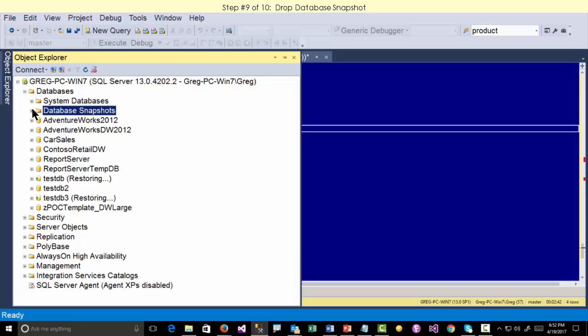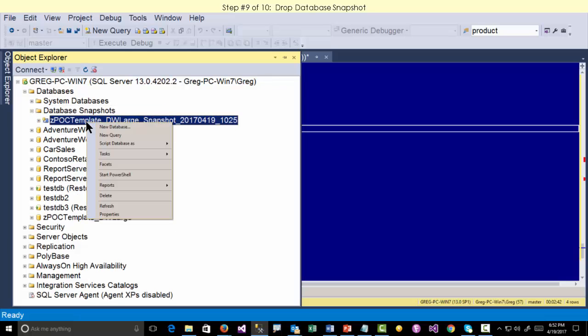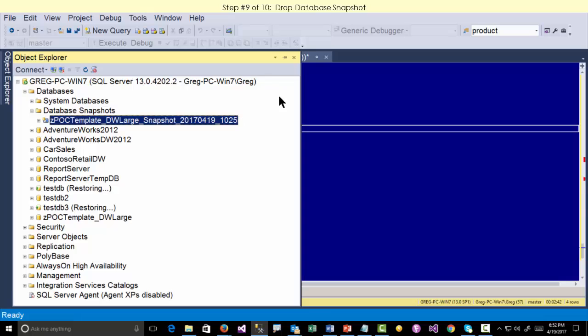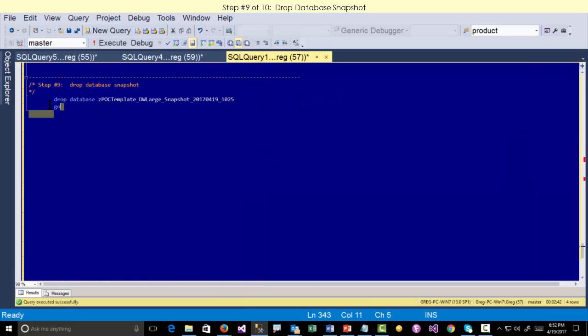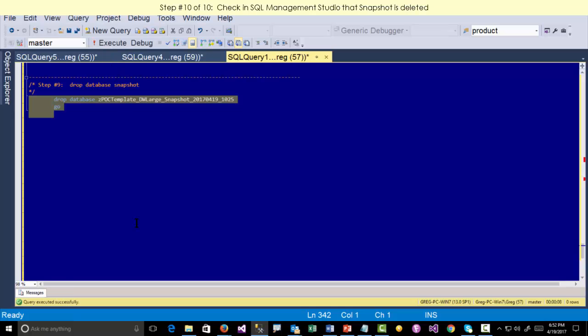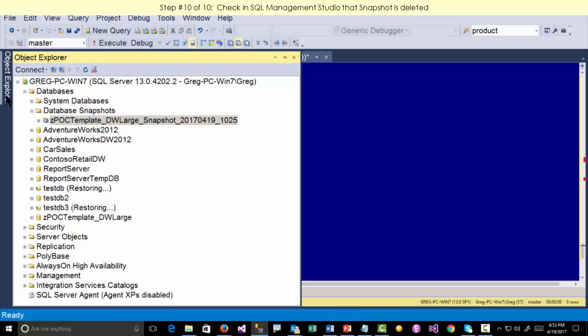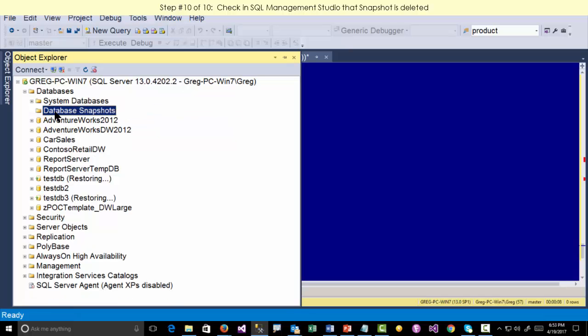So let's go and take a look at it. We're over here in database snapshots. There it is. I guess you could probably right click and just delete it from the GUI here. But let's do it through the code here. So I'm just going to drop that. Execute. 8 seconds. So let's go back and see if it's still there. Well, it's there, but let's go ahead and refresh it. And that should be bye-bye. It's bye-bye. Okay, so that's gone.